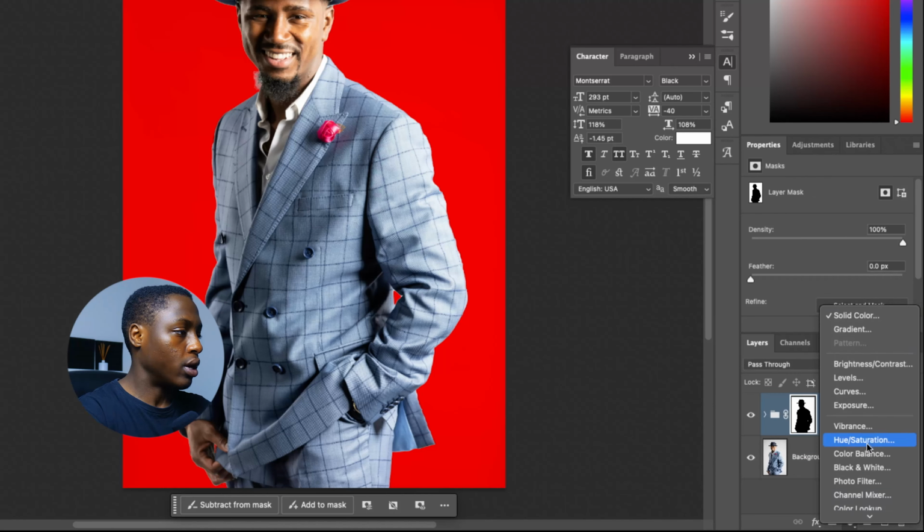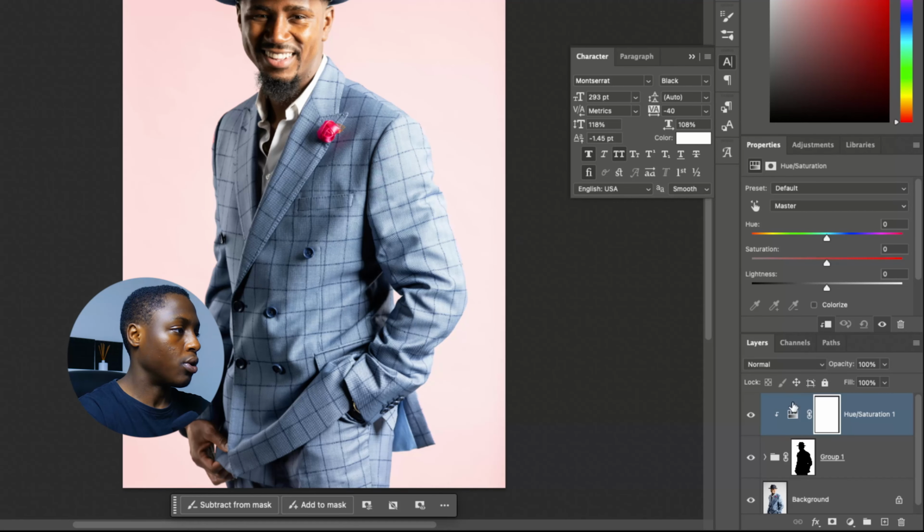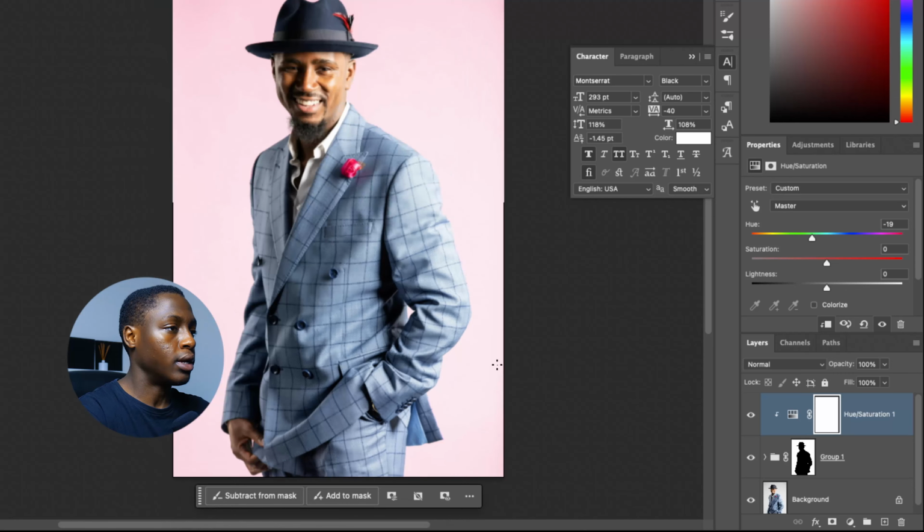And to change the background, go hue saturation, make sure this is clipped onto it. And we can basically change it to our liking.